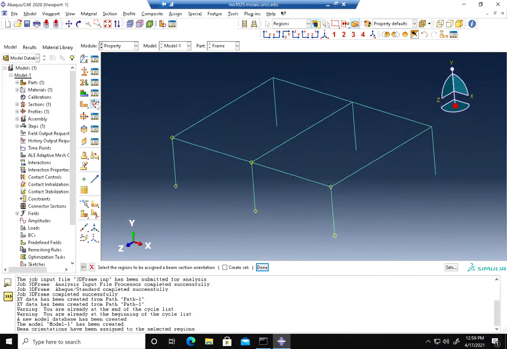We repeat the same things for the remaining beams. So select these 3 beams. Done. For these beams, we assume that the neutral axis is in the X direction. And remember, the default is not going to work because the beams are in the Z direction themselves. All right.